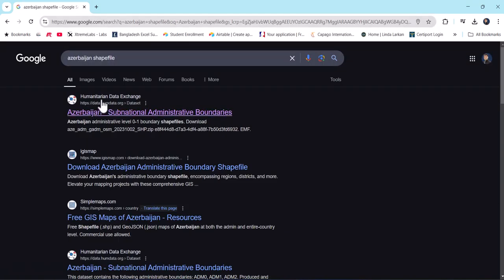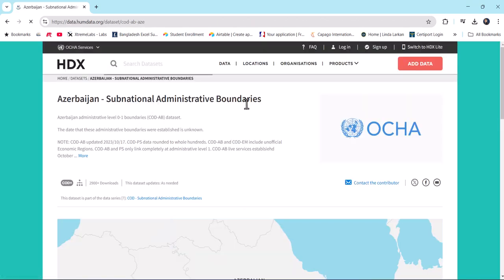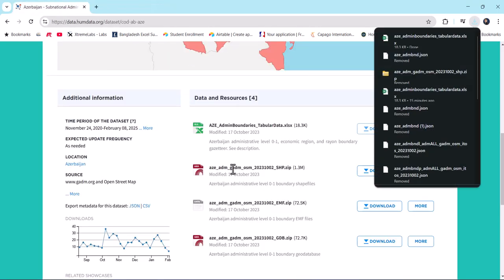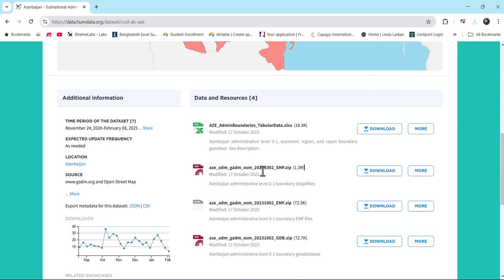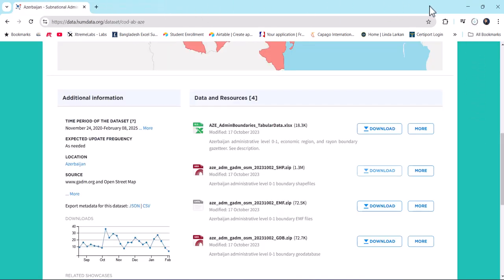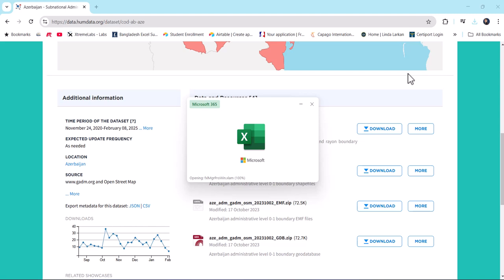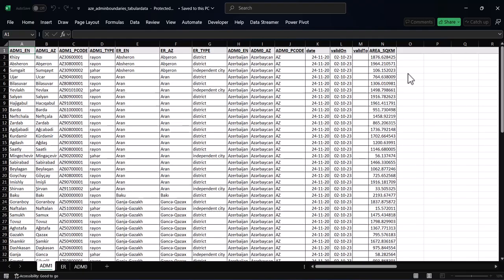And from Humanitarian Data Exchange, I'm clicking on this. And first of all, I'm downloading this Excel file. And then I'm downloading this SHP, which means the shape zip file download. So if I go here and open this Excel file that I recently downloaded, I can find the necessary country info about Azerbaijan.